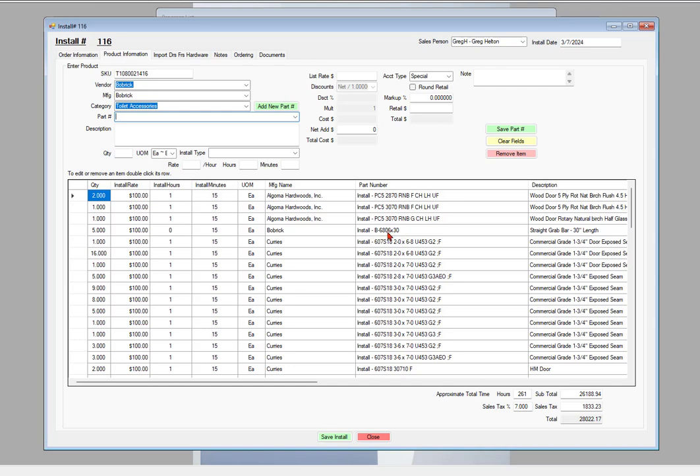And again, if you're including the part numbers, when you get to your estimate or your sales order, you can add the actual part number there. This is going to be for installations only. You can't do the actual part number here. So this is only for installations.